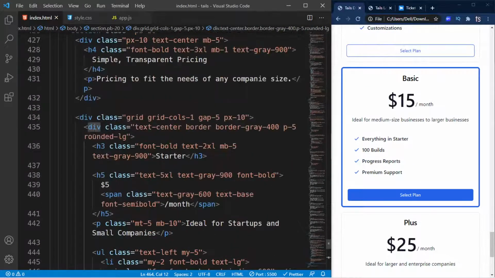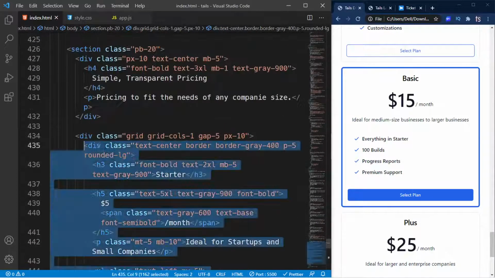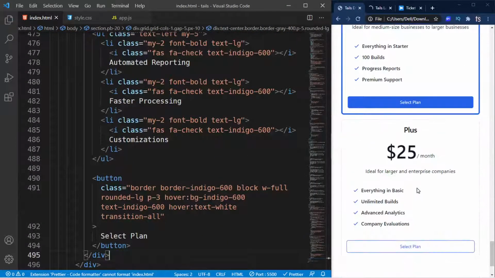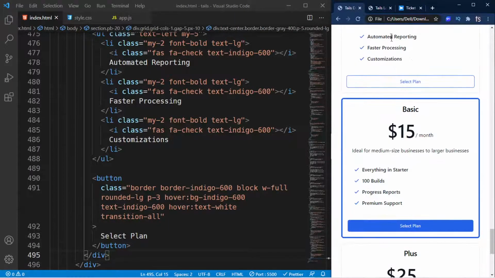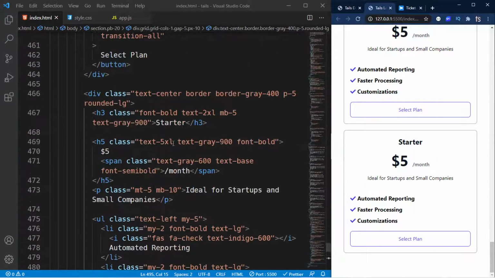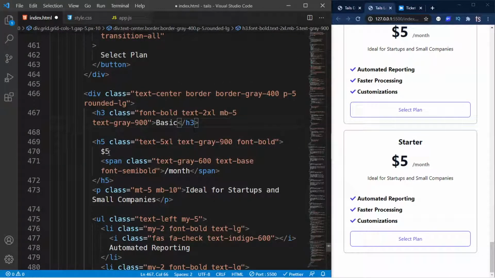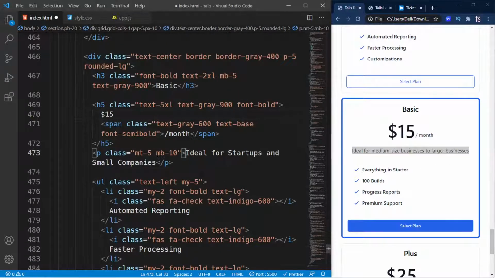Is this the correct div? Yes, indeed it is. So let me grab it from here, copy, and then paste it here. Let's save that. And we're going to have this. So let me see how this is styled. This is the basic. Wait, which one is it? It's even confusing me. This is called basic, like that, and it's $15 per month. And what does the text say? Ideal for medium businesses. Grab this, paste it inside here, and it says everything in starter.